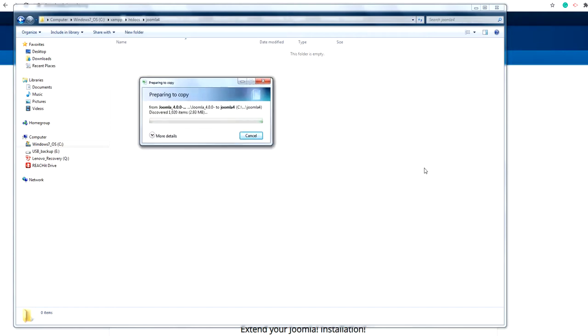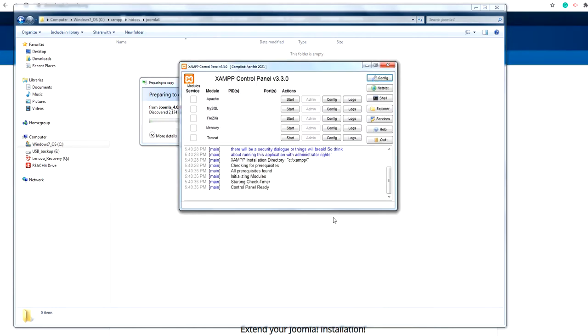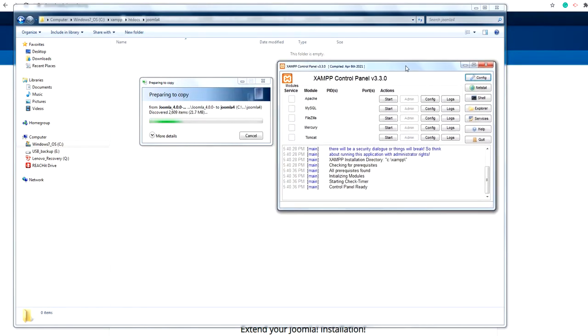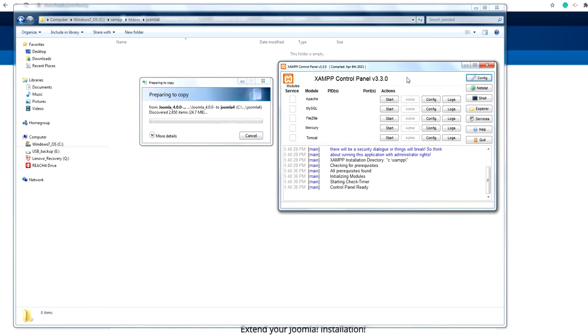Let's see how many minutes it will take. While we are waiting for that one, we can go to our XAMPP, the one that I mentioned earlier, the control panel. I'll just move this window right here so that we can see if it was done copying to our folder Joomla 4. What we need for this module is the Apache. We can click start on this one, and we need also MySQL for our database.